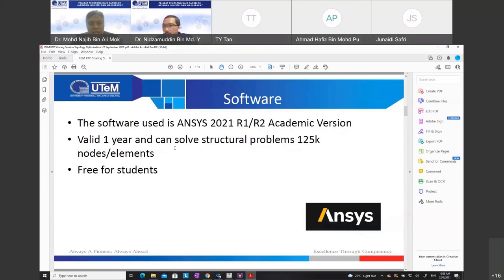The examples that I'm going to show you are about 3 to 5 examples. It depends on how many examples I can share with you. The maximum I have is 5 examples, and the minimum I try to share is 3 examples. All these examples I solved using topology optimization with this ANSYS 2021 R1 academic version.